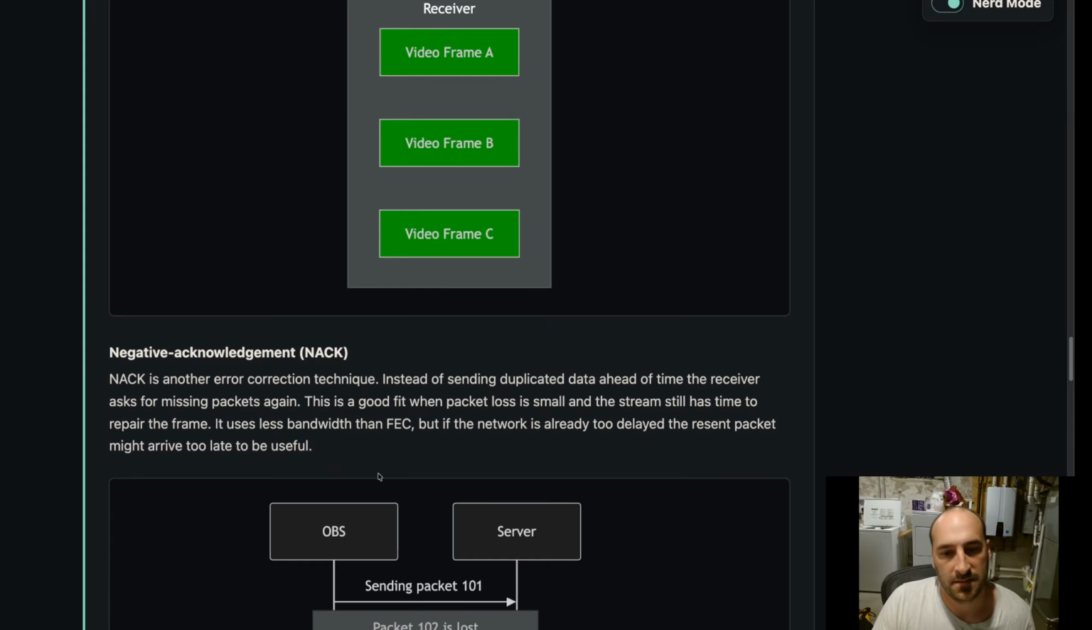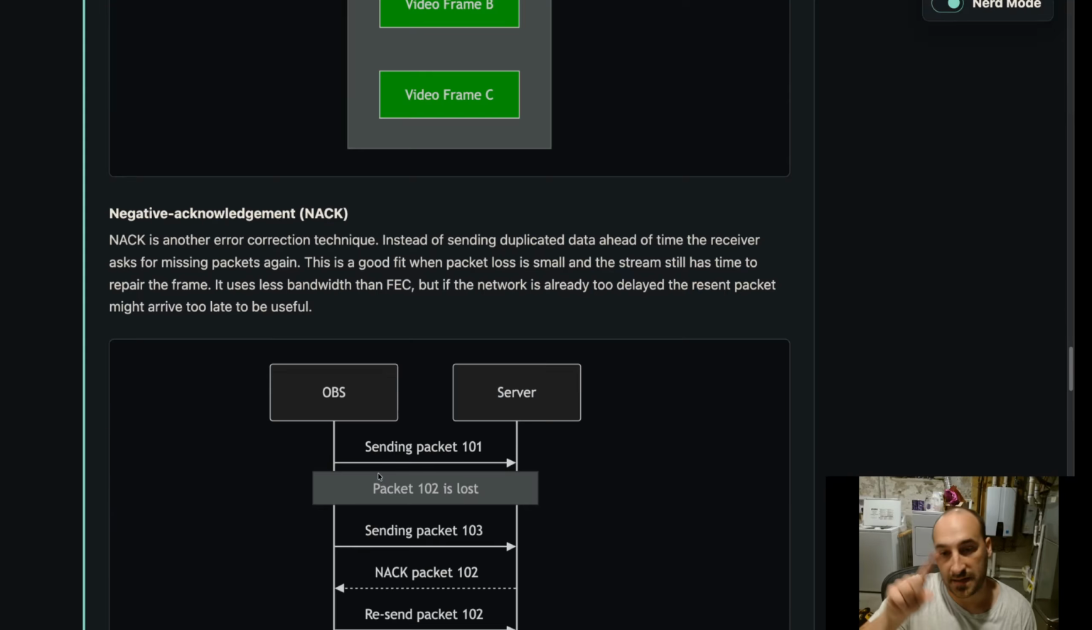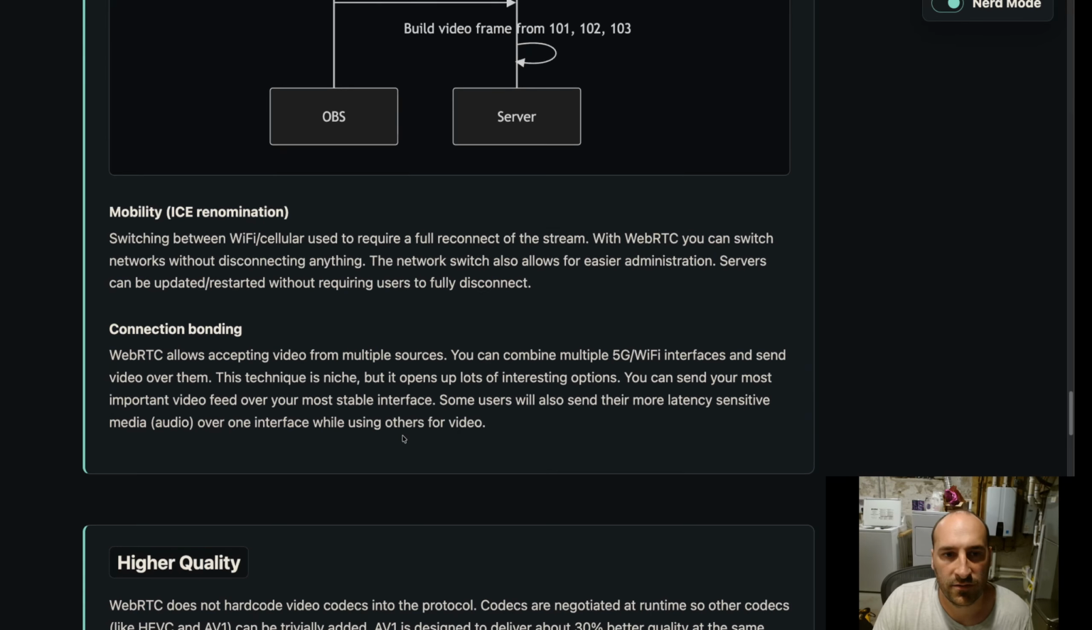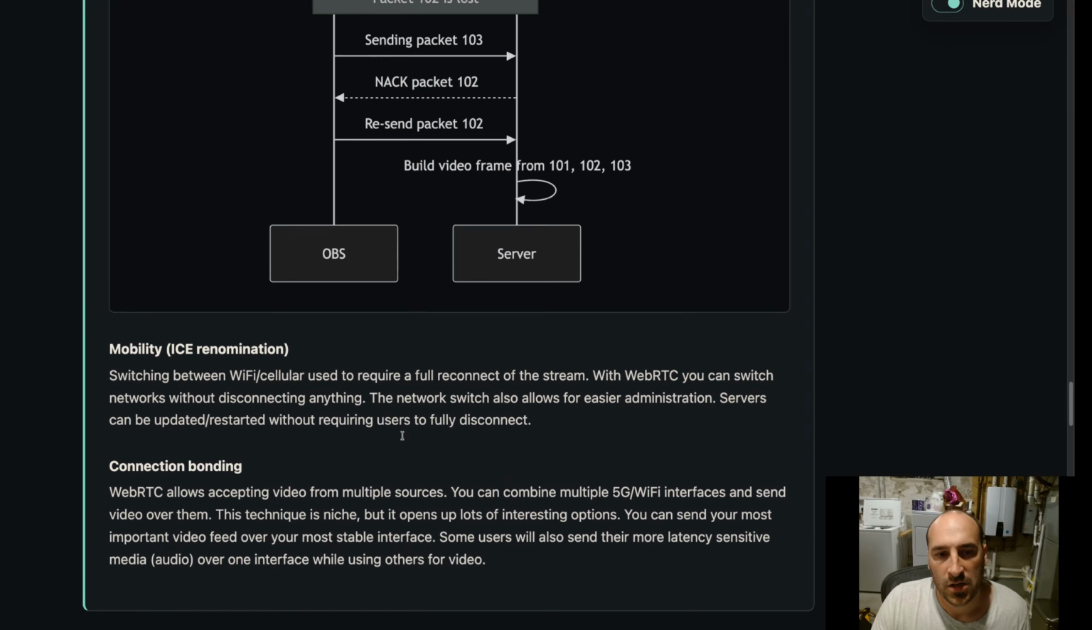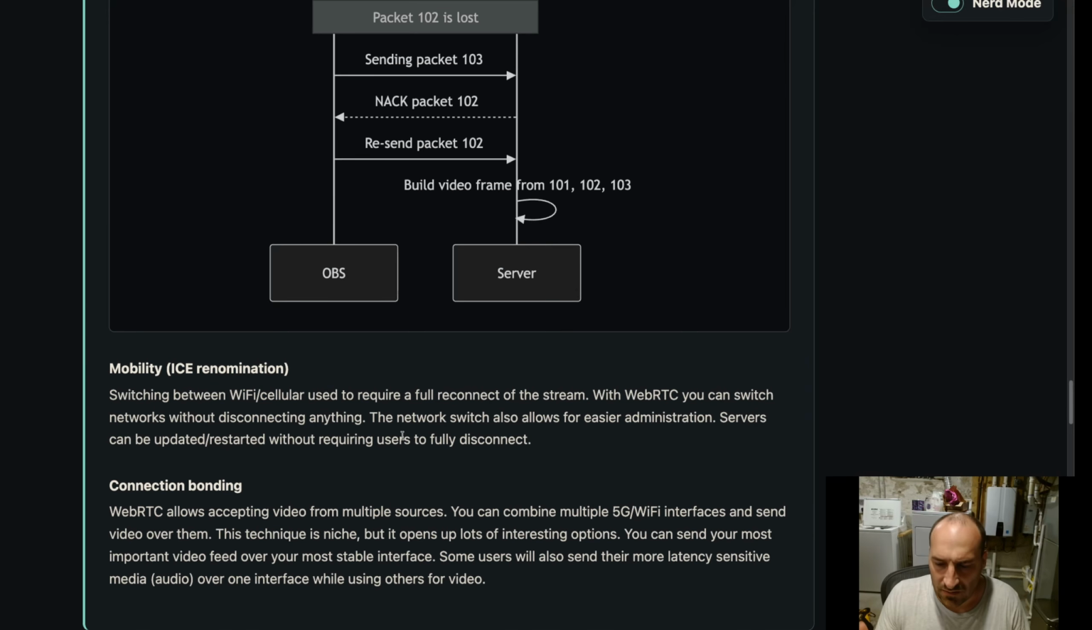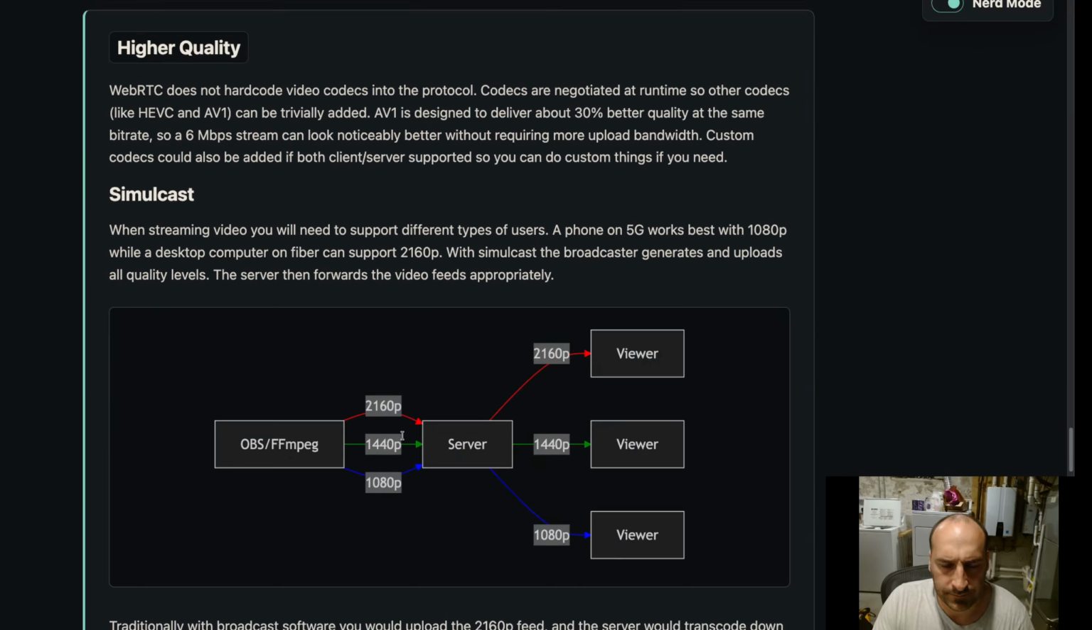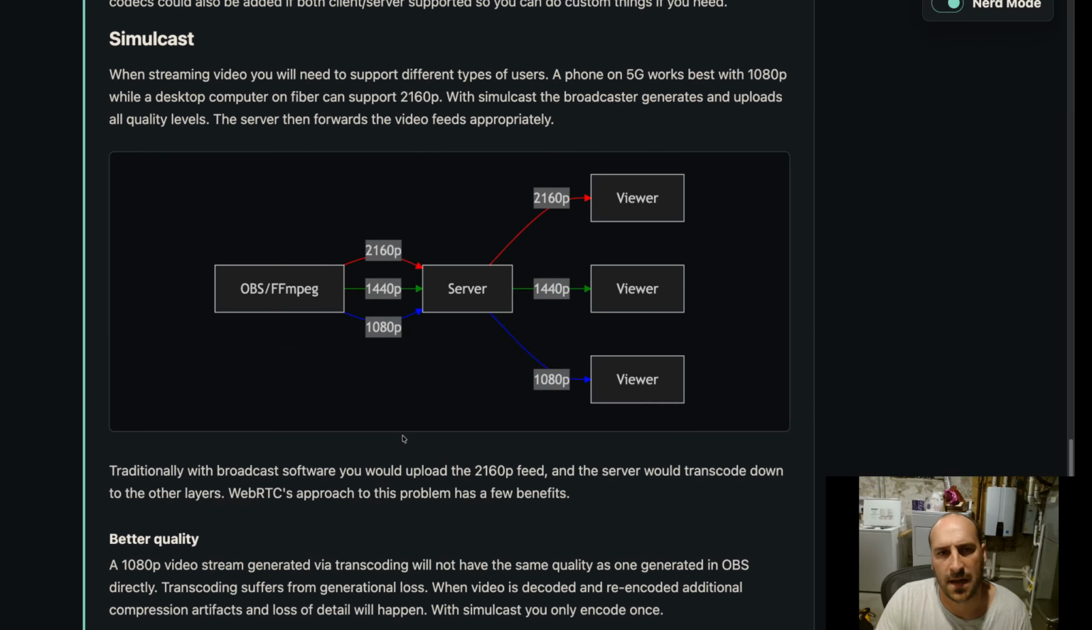Negative acknowledgements is another technique where instead of sending it ahead of time, the server can go back and re-request. I don't think it's worth talking about these things too much, but if you're building interesting things, I see it a lot in robotics, I see it in mobile streaming. Like, I think these things are important, and I want people to be aware of them so they can take advantage of them.